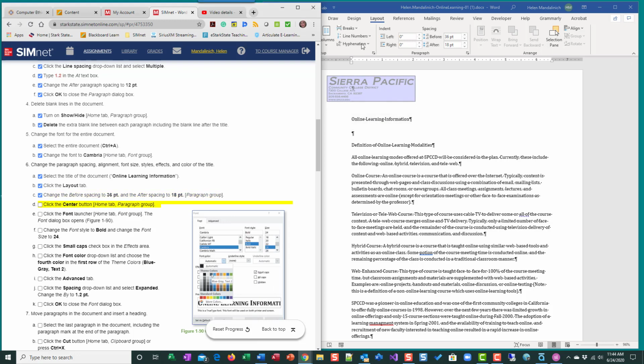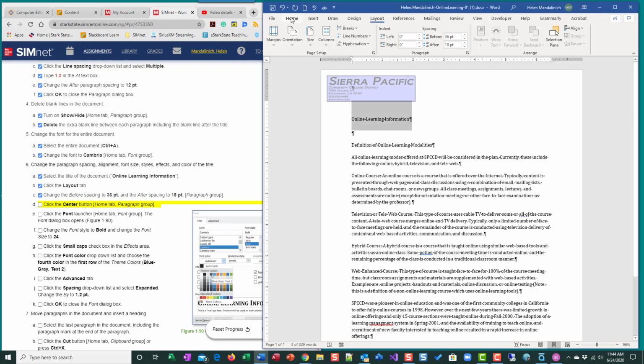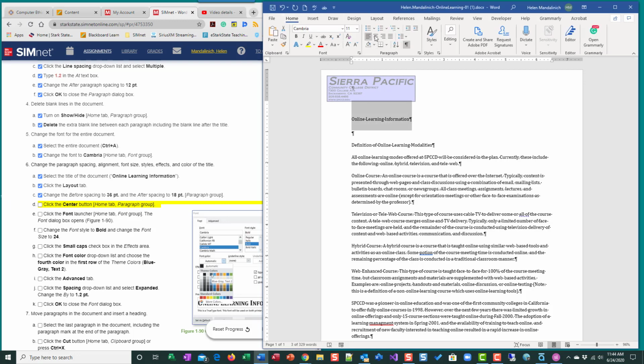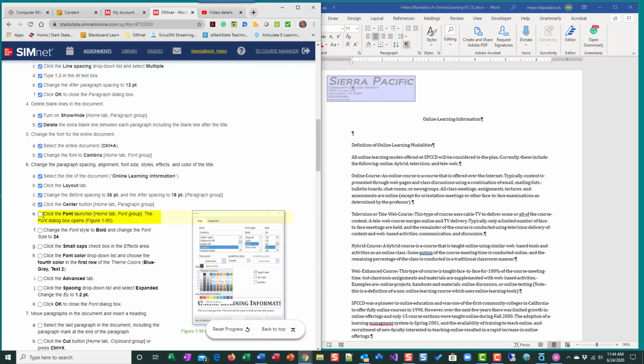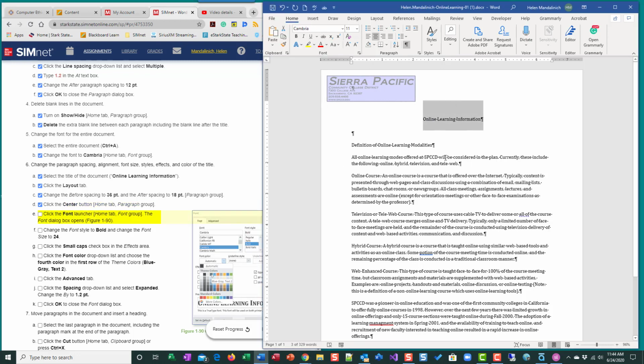All right, click the center button. So I'm going to go back to Home, and right here in the Paragraph group, these little lines here are left, center, right, justify. I'm going to pick center. It's going to take Online Learning and move it to the center. If I click somewhere else, it's going to take that away. As long as I don't click anywhere else in the document, like I'm going back and forth between these documents, that's okay.